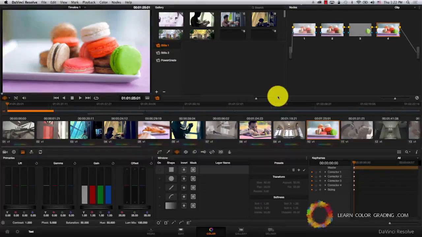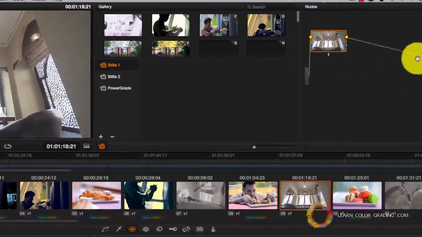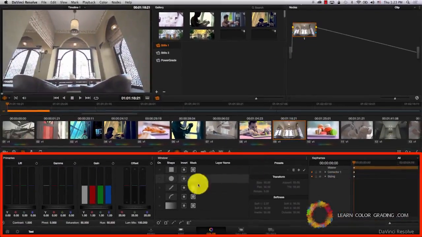Understanding nodes. Simply put, a node is a container of color effects. Let's come to this shot here, go to color, reset all grades and nodes, and now we have no grades on this shot. This node here will remember all the effects and all the controls that we apply down here.